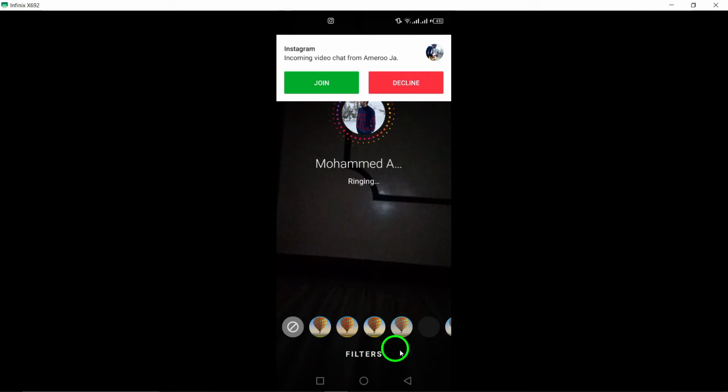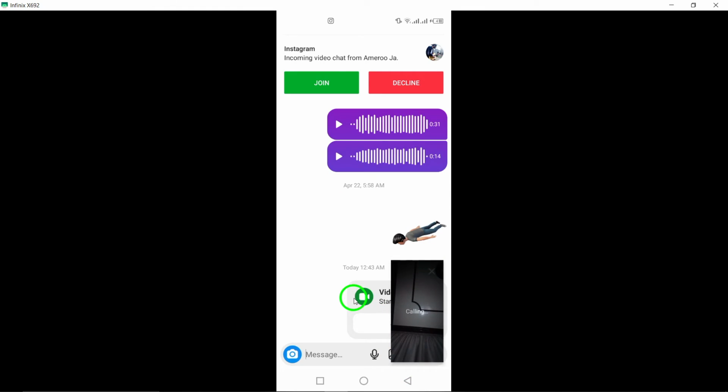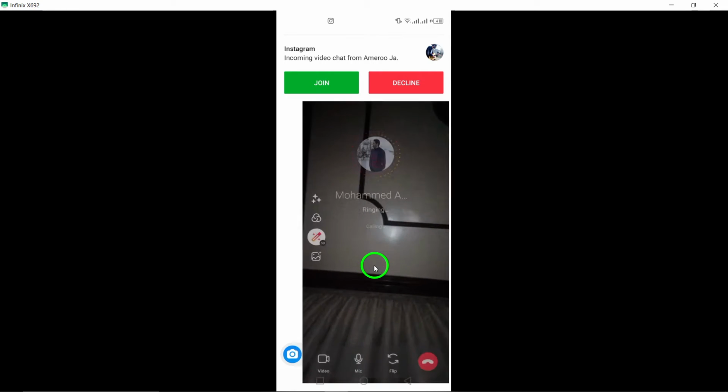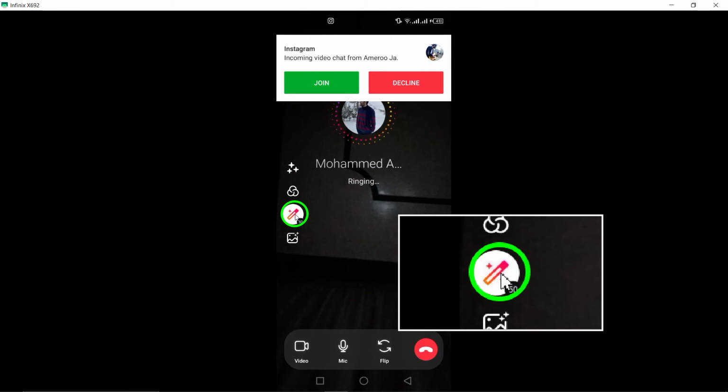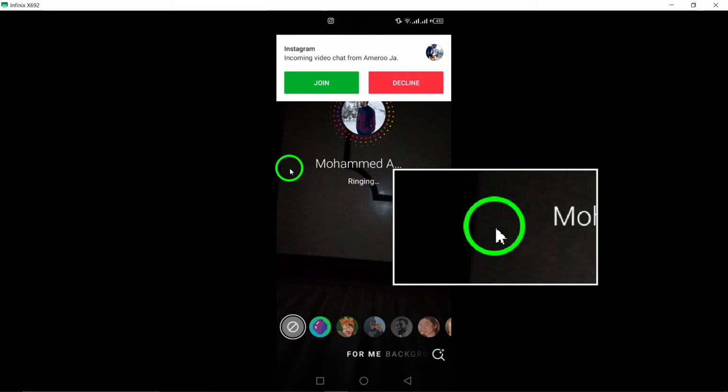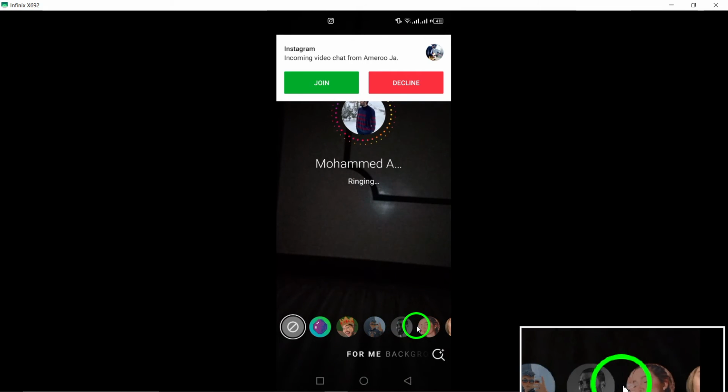Step 5. Once you find an effect or filter you like, simply tap on it to apply it to your video call. The effect will be immediately visible during the call, adding a fun and creative touch to your conversation.